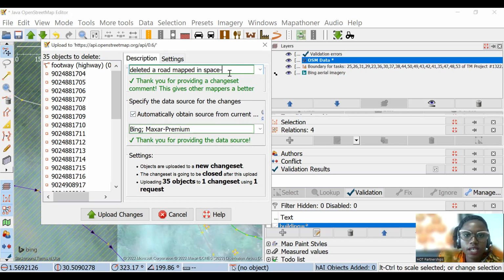I can also say I use KeepRight if I want to, or I can just leave it like that. And then I make sure I'm deleting Maxar because, as you can see here, I use Bing. I don't know why it's coming with Maxar as automated. So I'm done. I've written a comment. I've made sure that the imagery I've used to fix is the one on, and I'm going to go ahead and upload. And I'm done fixing that error.